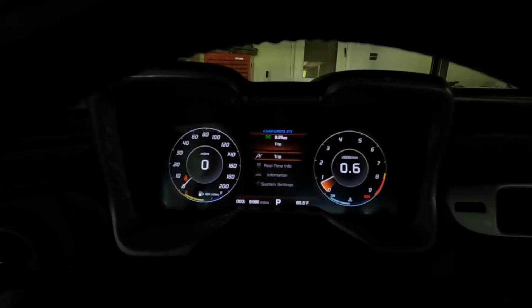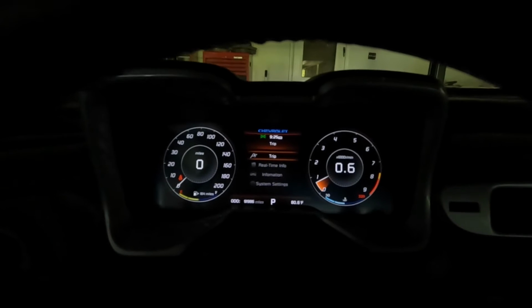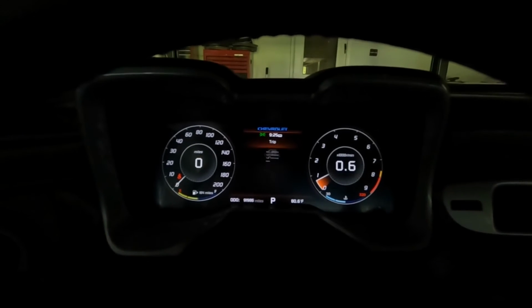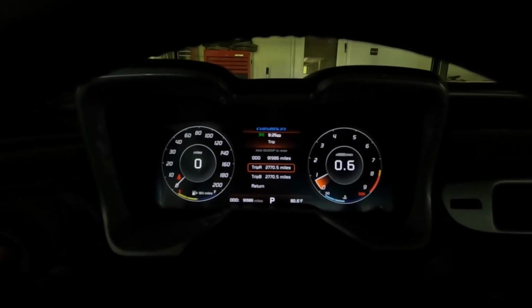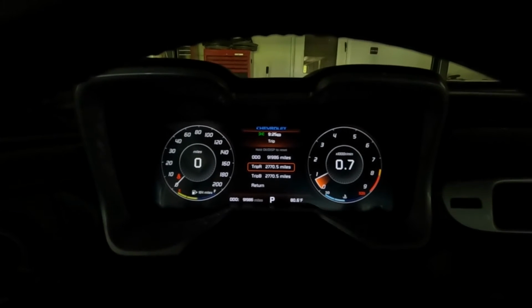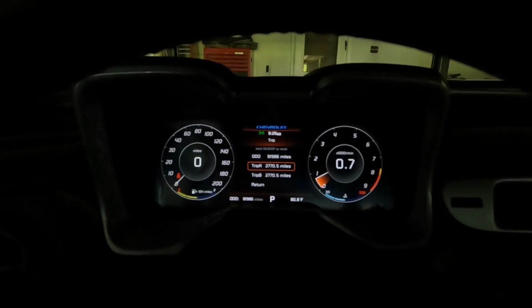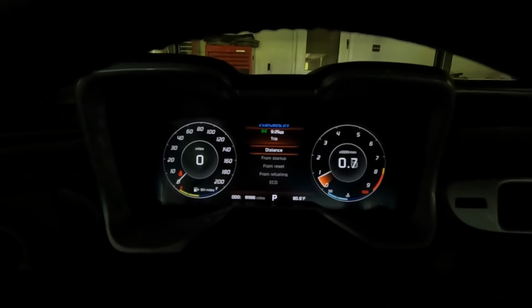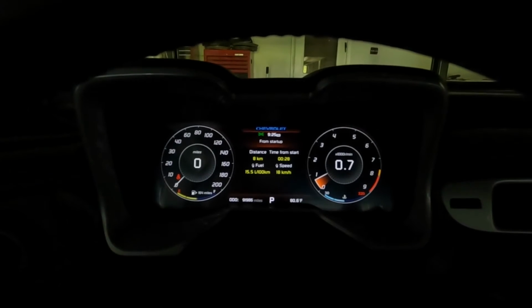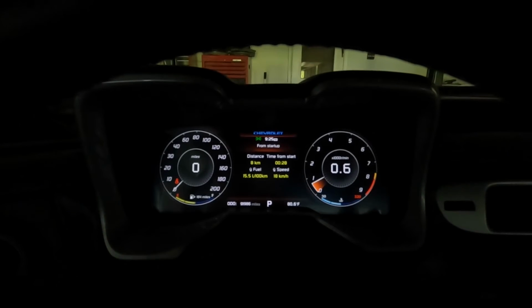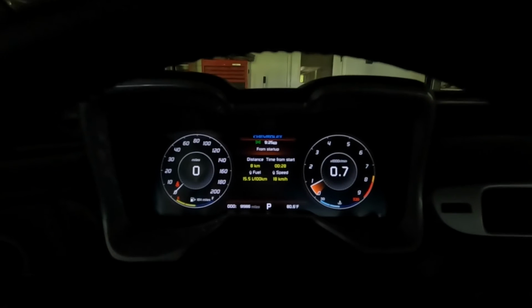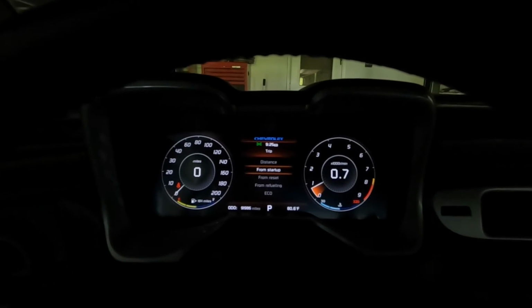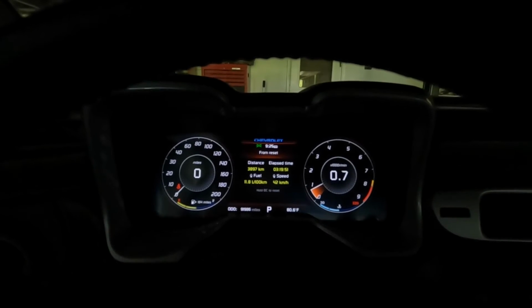So okay, let's start with the trip up here. For the trip, you have your distance. That's going to be your total, your odometer, and then trip A, trip B, and you could reset those by pressing and holding. Startup, distance, time from start, fuel, and then, let's see, from reset.